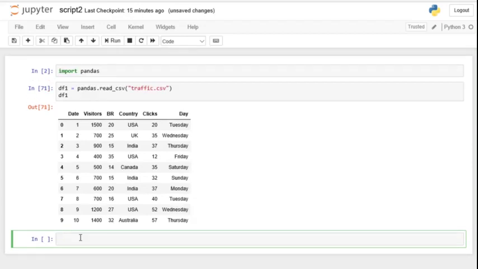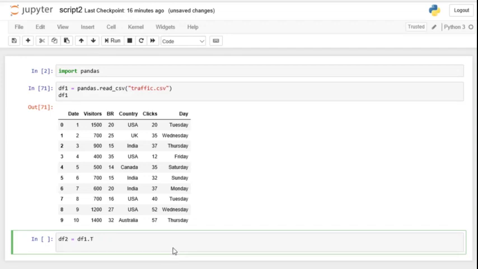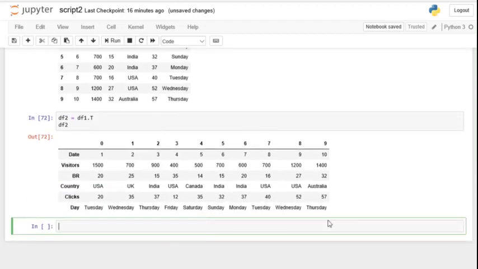I want to add a new row called 10. So the first thing I need to do is transpose our current data frame. Everything I will be doing is inside my df2, that is my second data frame, and I will be storing my transposed data frame 1. So this will be the result. I have 10 columns at this point of time, and these will be our rows, that is date, visitor, BR, country, clicks and day. Now the second simplest step, just add a new column.